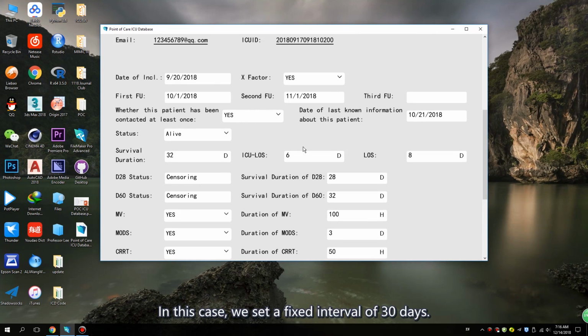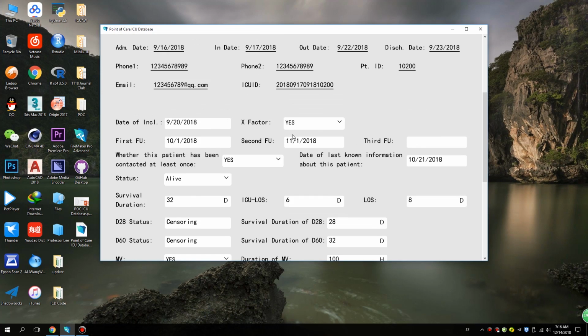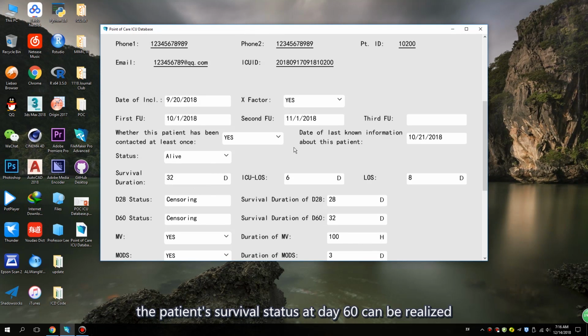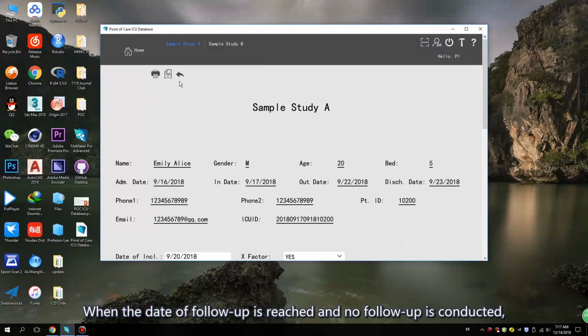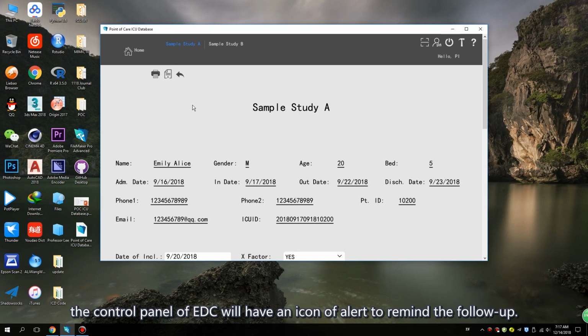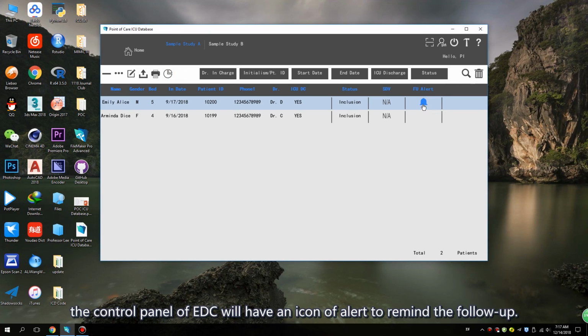In this case, we set a fixed interval of 30 days. No matter when the inclusion date is, the patient's survival status at day 60 can be obtained by follow-up telephone calls, up to 3 times. When the date of follow-up is reached and no follow-up is conducted, the control panel of EDC will show an alert icon to remind the follow-up.